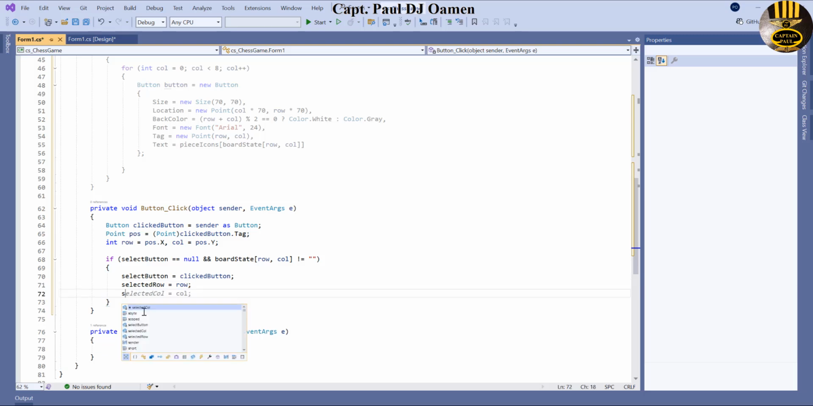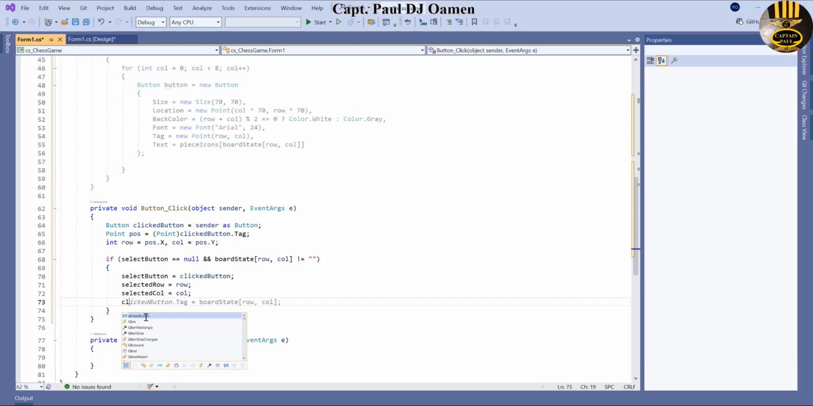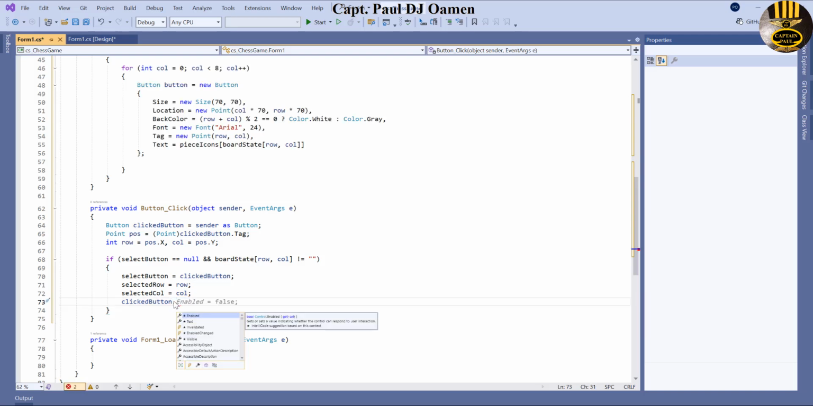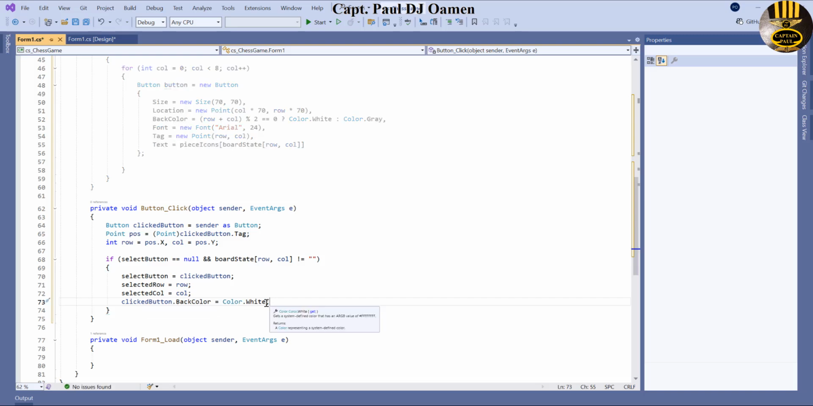Now, selected row, that is going to be equals row. Then selected columns, that is going to be equals column. Then we want click button, let's accept that and just change it around. Dot color, let's change the color so that we can see it. I'm just going to make that maybe yellow, something like that. So anywhere we use it, we should be able to see the yellow sign there.